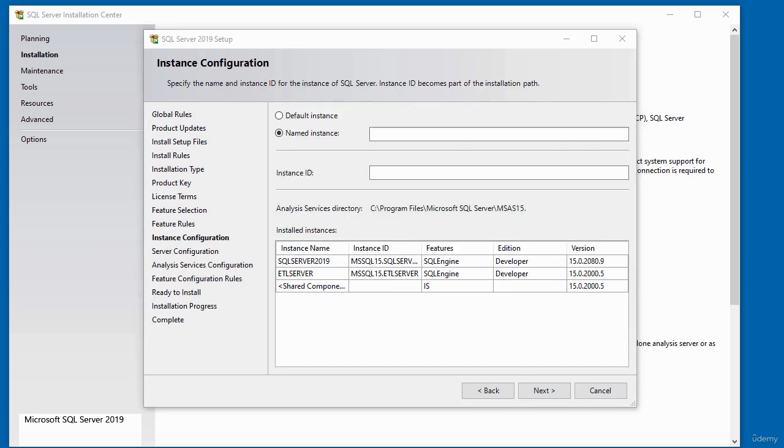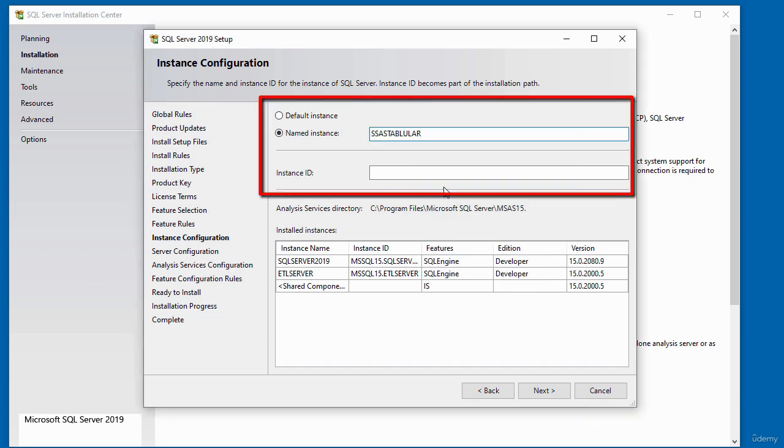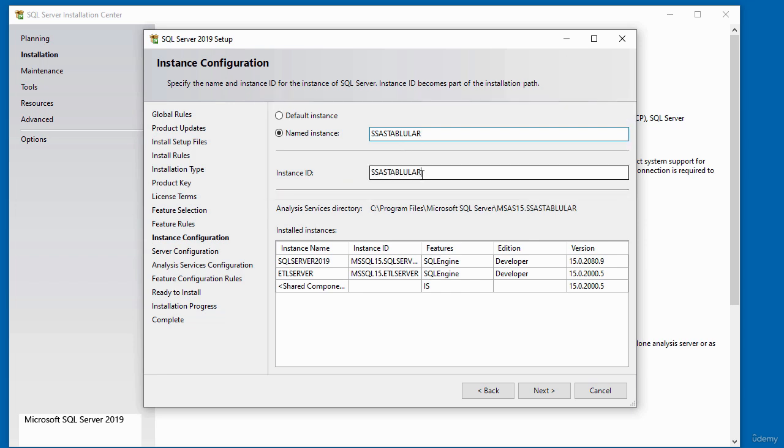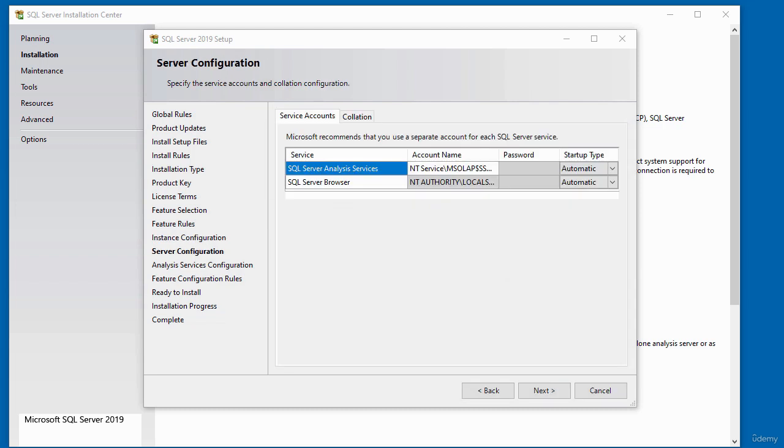You have to provide a name for your instance. So I've already prepared a name. So I'm going to put that in. I'm calling mine SSAS Tabular because I'm going to install the tabular mode. So I click inside the instance ID and that will populate the name there. So I click next. I'm going to accept all the default server configuration and click next.